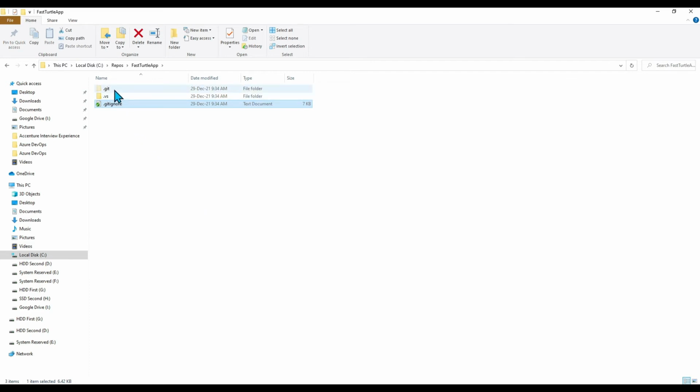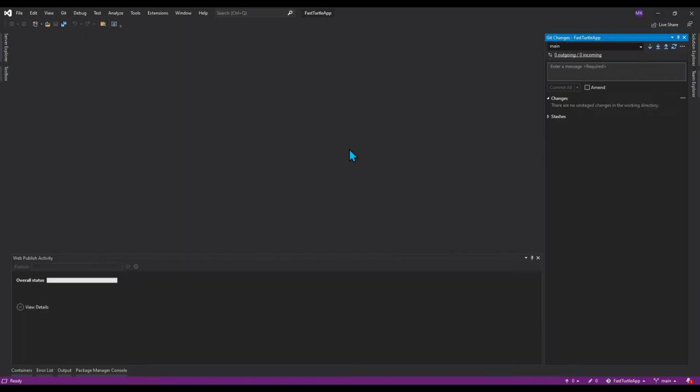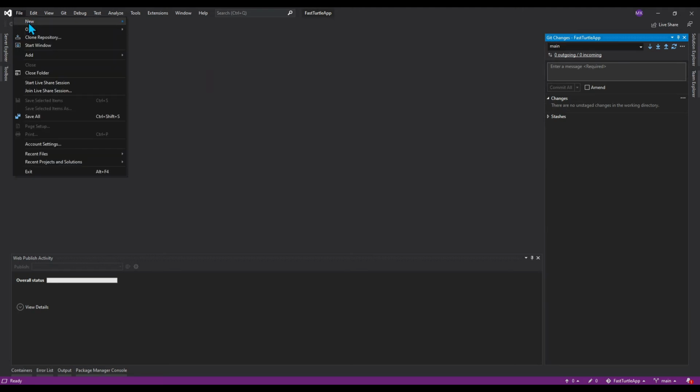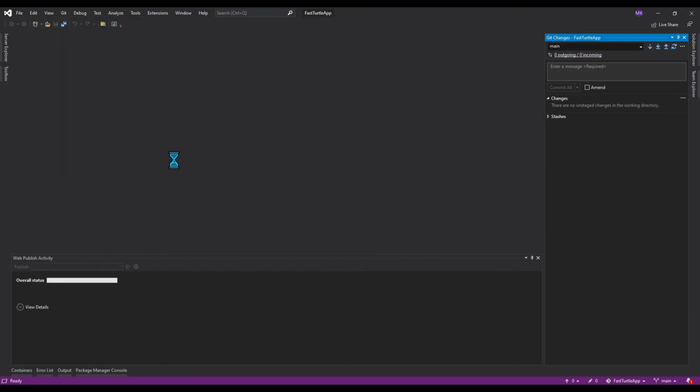The .git folder is a hidden one, but I have set up my system so that it is showing me the hidden files. So this is the folder where each and every interaction which you are doing with git, it keeps track of. Now let us go to Visual Studio and create a project so that we can push it to the git repo. So I'm here in Visual Studio. I'm going to the new project and let us initialize a project.